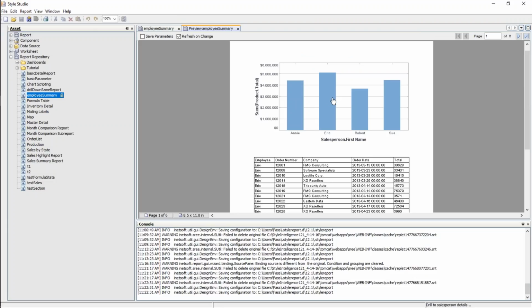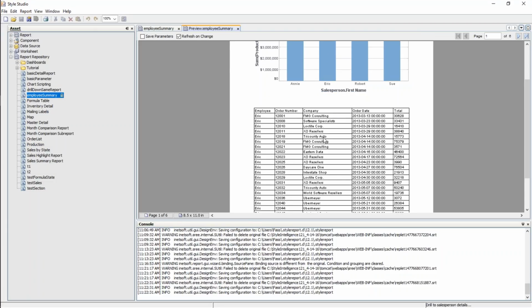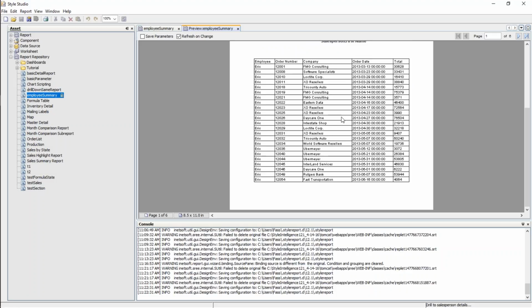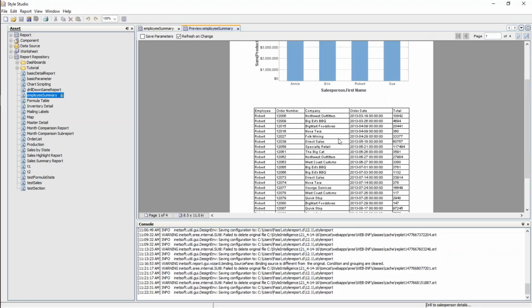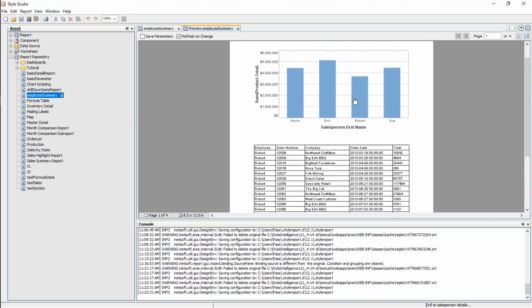Now, if I click on Eric, what you'll see is that the table below the chart updates, and now I've got only data for Eric, and the report is 6 pages long. Likewise, if I click Robert, now the table is filtered to show Robert. And again, the reason that's happening is because of that hyperlink that I have on the chart.